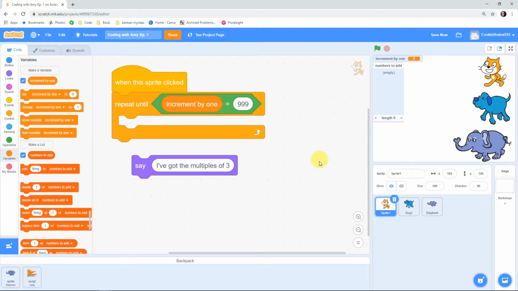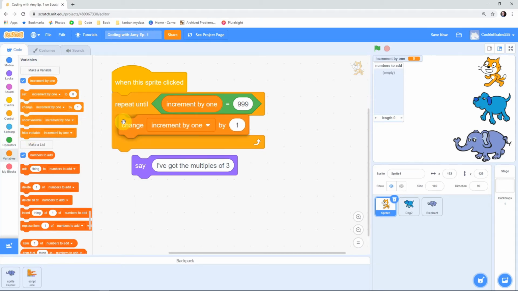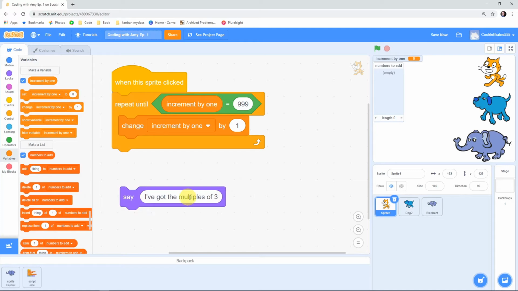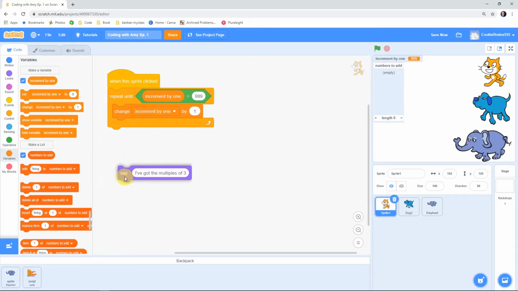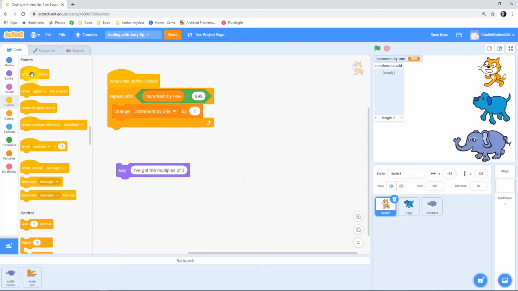So now we know how many times we're going to loop, and we need to add into here what we want to do for each loop. And we're going to change our variable called increment by 1. And we won't put our say block on yet because we haven't checked for multiples of 3, but let's test to make sure that this will count up to 999 when we click on Scratch. Yep, it did. And now we also can see that we need to add a block of code that will help us reset everything when we're ready to test again or run a solution.